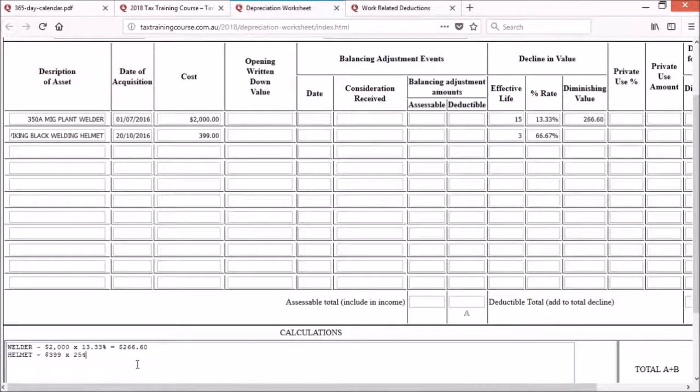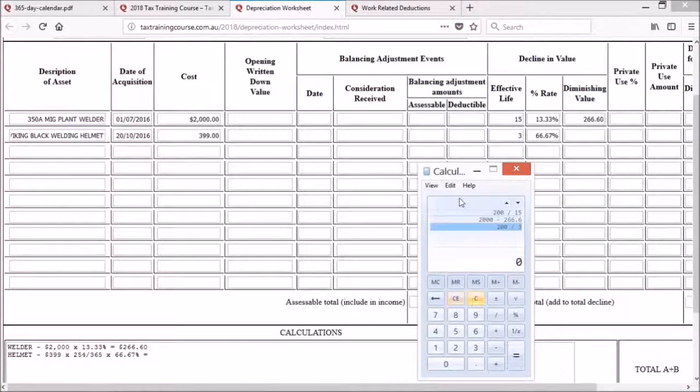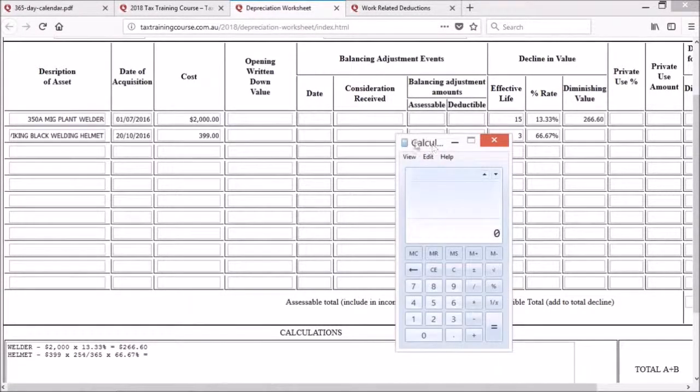Our formula will now be 254 divided by 365 times 66.67%. Excellent. So if you get your calculators out, and very, very important with these particular formulas, please don't use your mobile phones. Make sure you have a proper calculator that you are using.